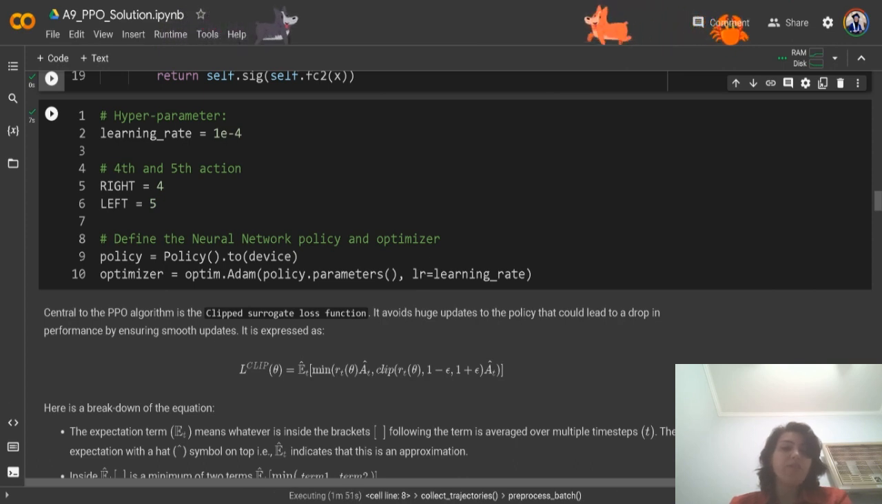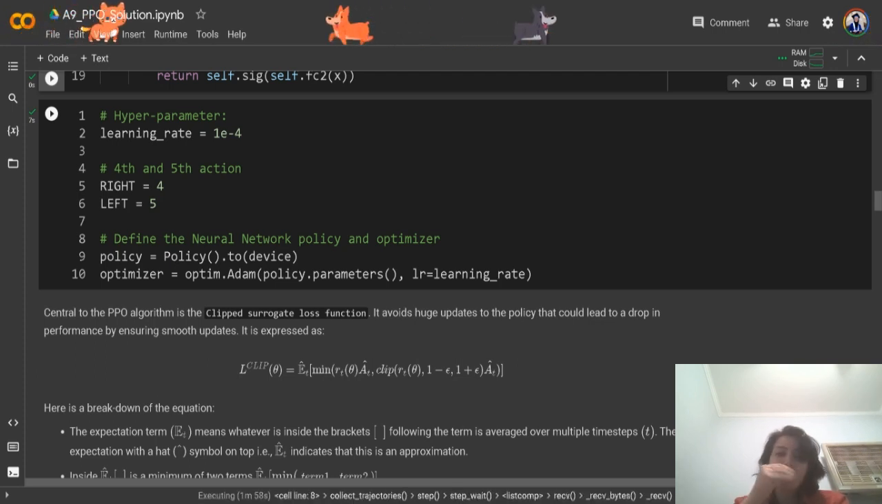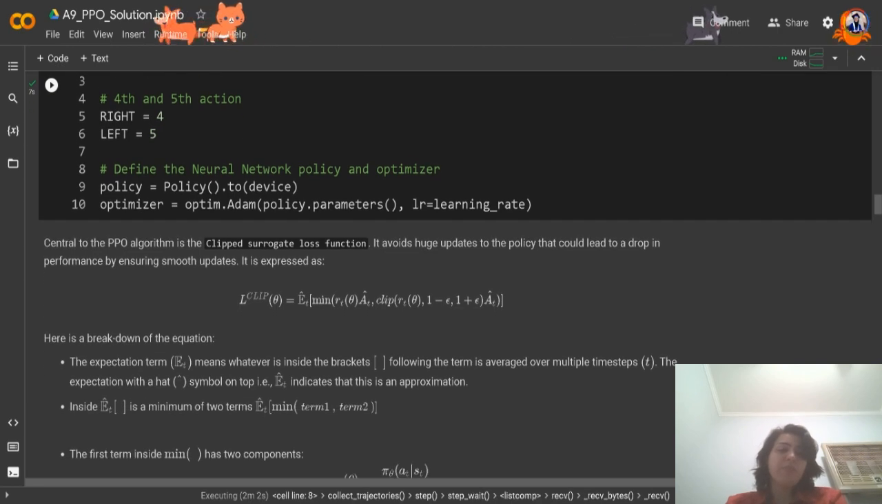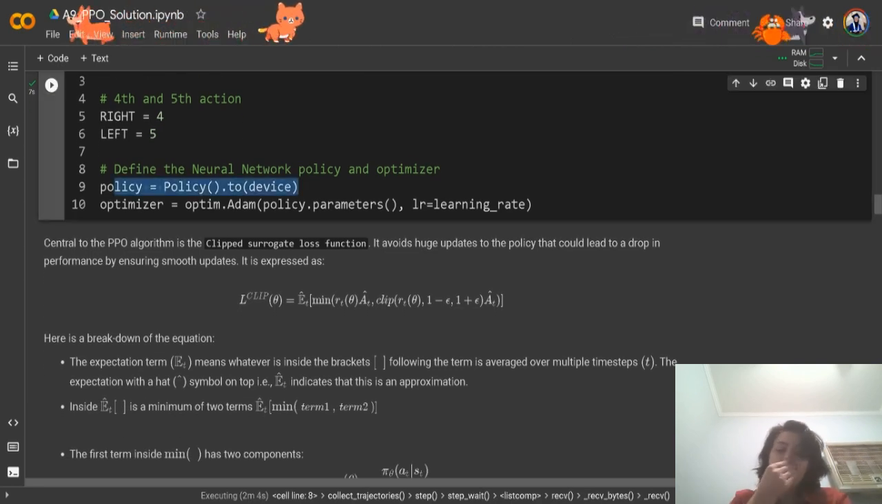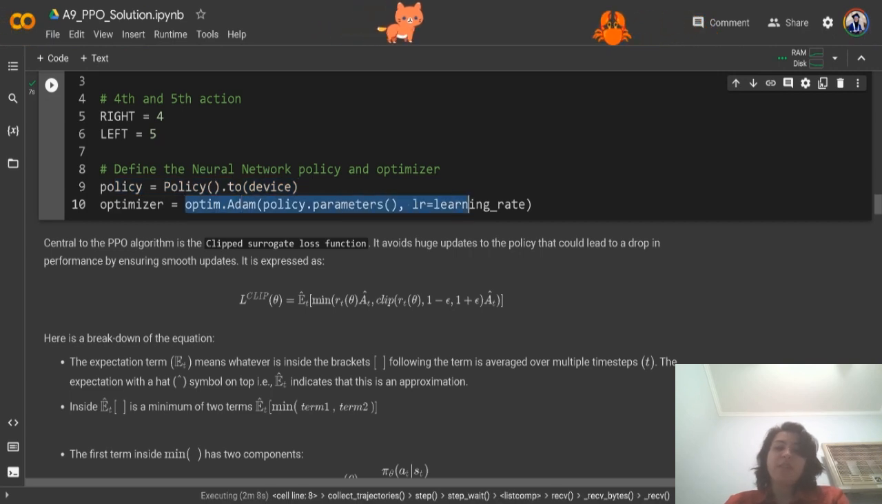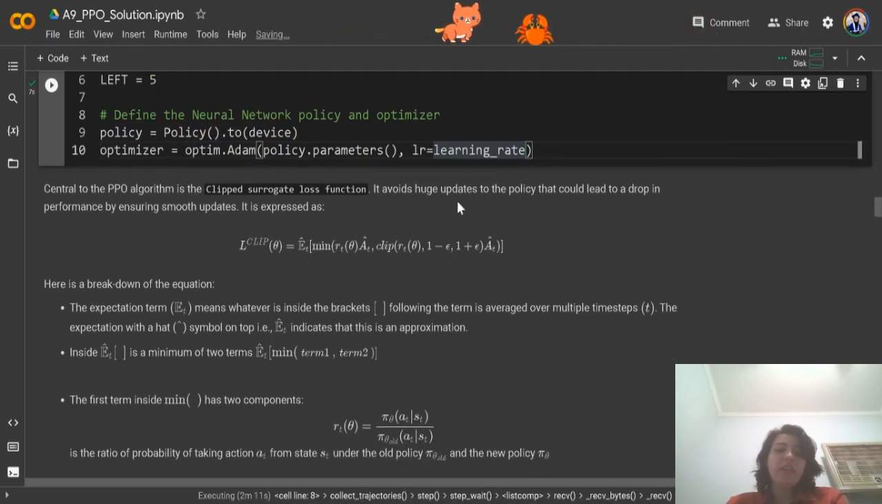We set the hyperparameters. 1e-4 is the learning rate, and the action number for right is 4 and for left is 5. We select the policy, move it to the GPU, and the optimizer is Adam in this case, given the learning rate and the policy parameters.